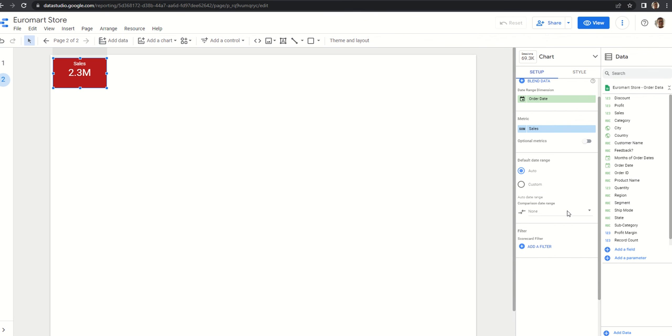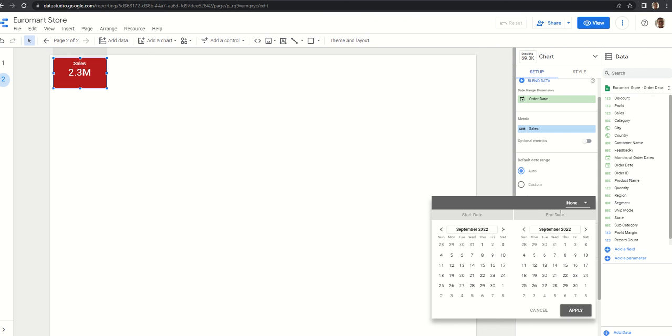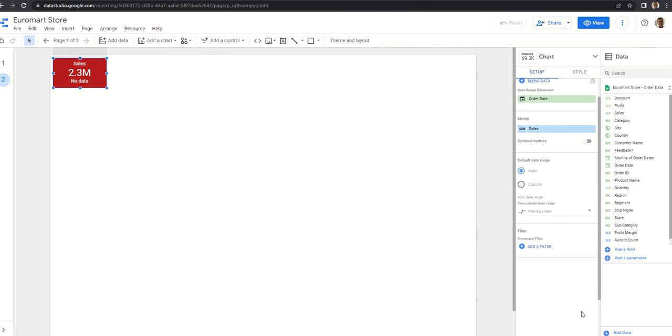For the comparison metric, we will add previous year, because we will compare the present year data with the previous year data. So we select previous year here and apply. Then we can go to data default range setting. Default range, we can click here. This is set as auto.